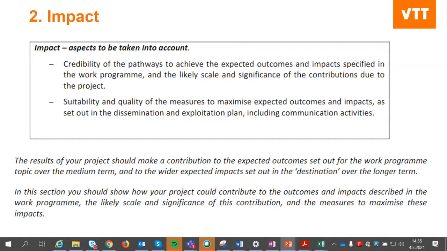When you are writing the impact section, there are a few aspects that need to be taken into account. This is the credibility of the pathway to achieve the expected outcomes and the impacts specified in the work program. So in a sense, you need to describe how you get the results, how you get the expected outcome, and how you come up with the impacts. And then the likely scale of the impacts and their significance.